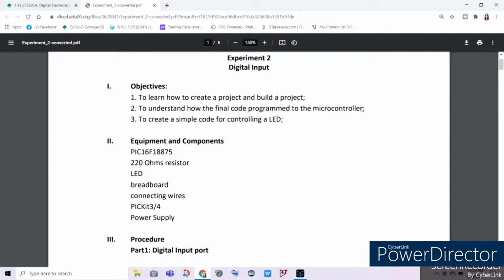So the equipment and components that we will be needing are, again, the same IC that we needed from experiment number 1, which is the PIC16F18875, a 220 ohm resistor, an LED, any color of your choice will be good, a breadboard, connecting wires, our PICkit 3, and of course our 5 volts power supply.